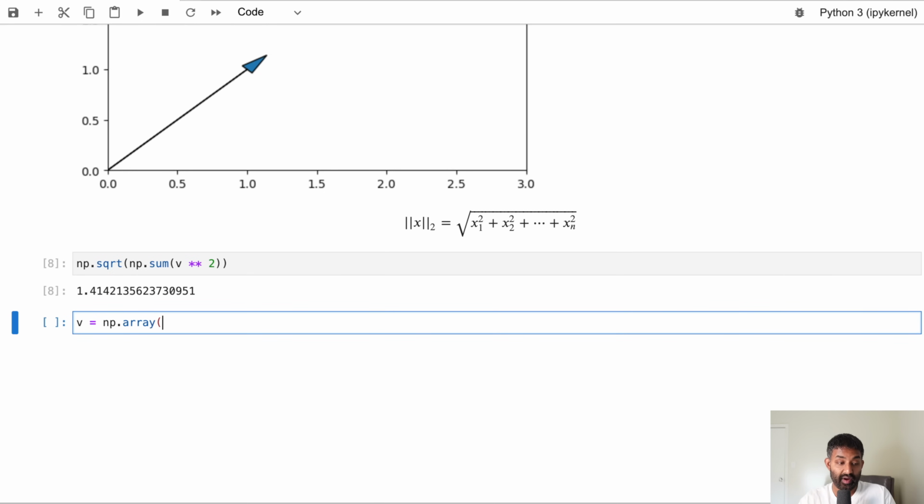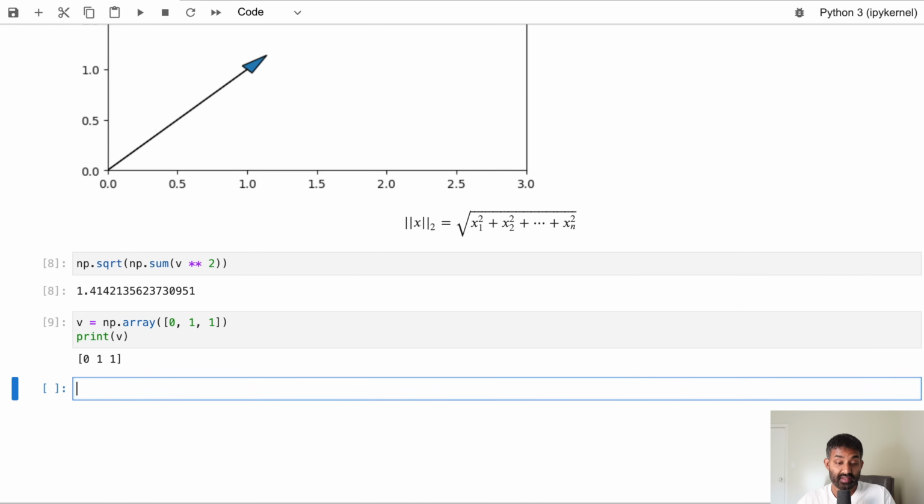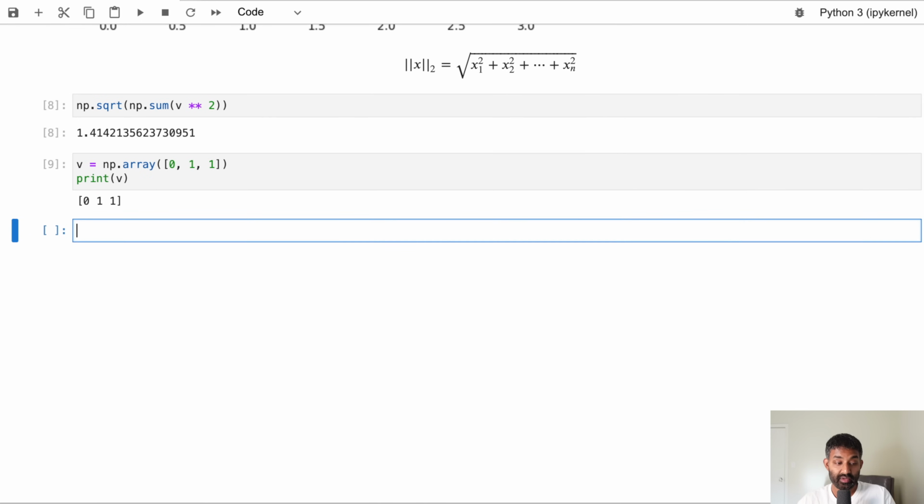We'll go ahead and graph a vector with 3 elements. This vector has 0, 1, and 1 as elements. And we can do a little 3D plot.